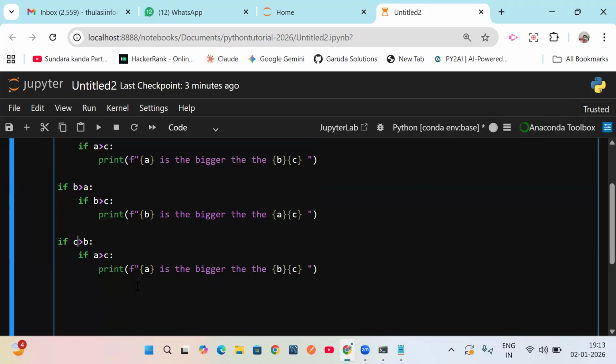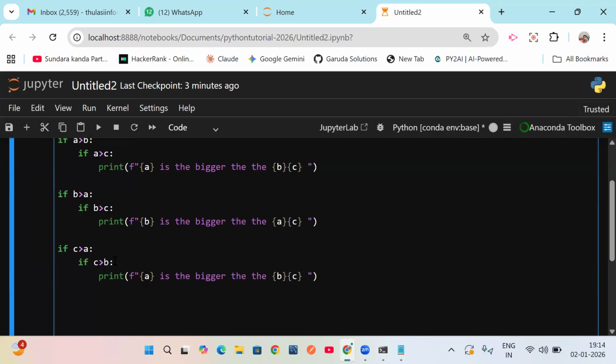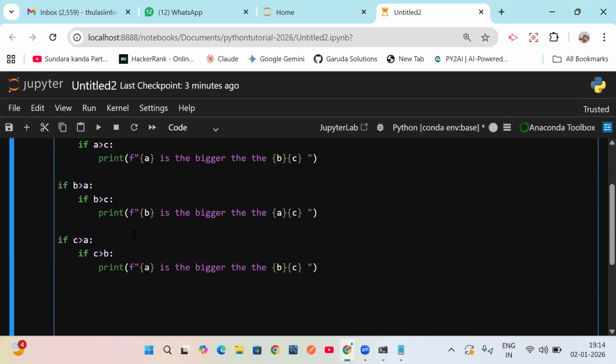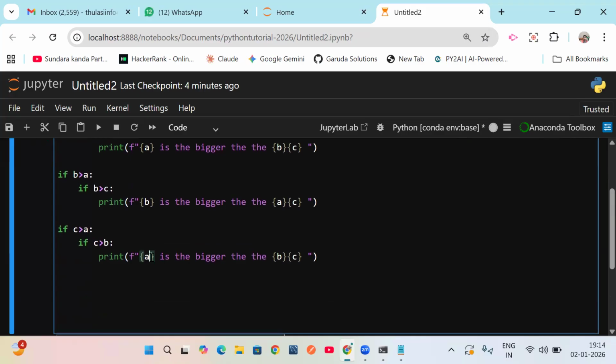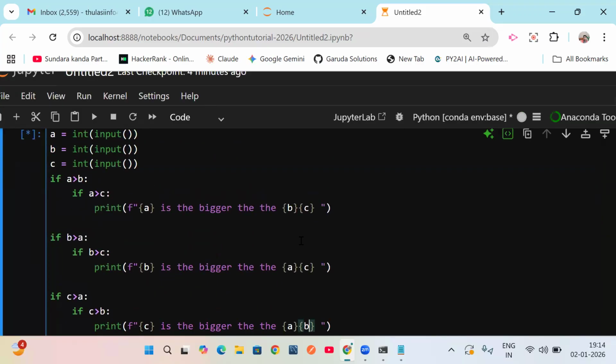The final C value. So here C, A first comparison, then B second comparison, then C is the third comparison with first A, then next B. But here C. Okay, C value take and then compare A, B. Then what happened here? C becomes, then if C is greater than remaining A and B, right? So this is the way we have to write the program.